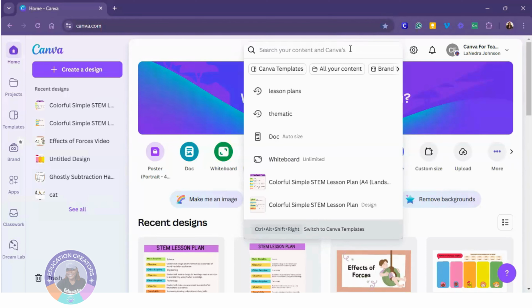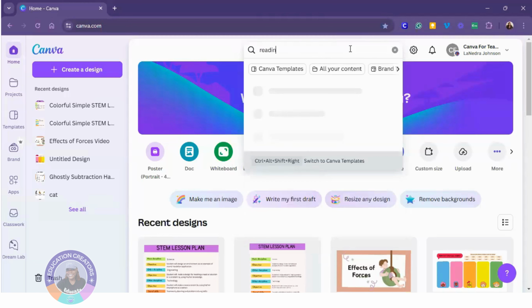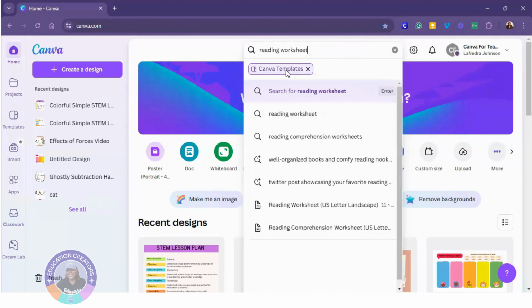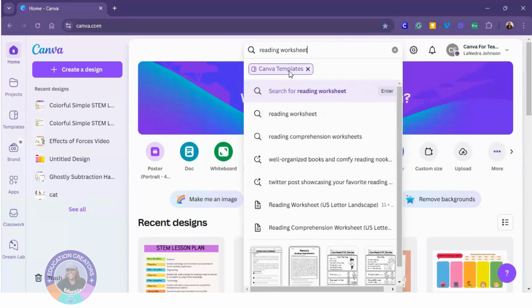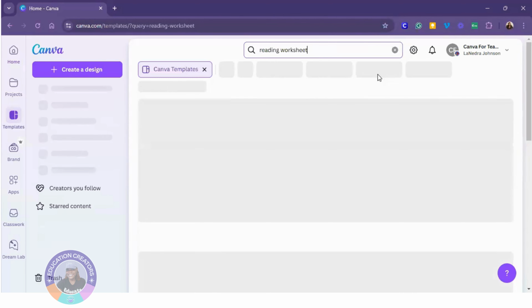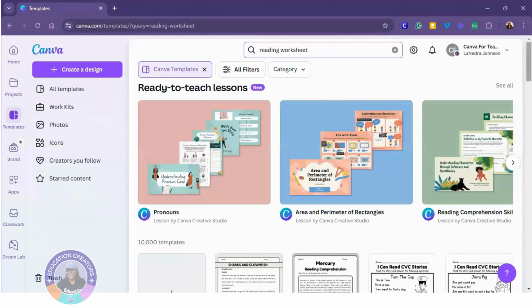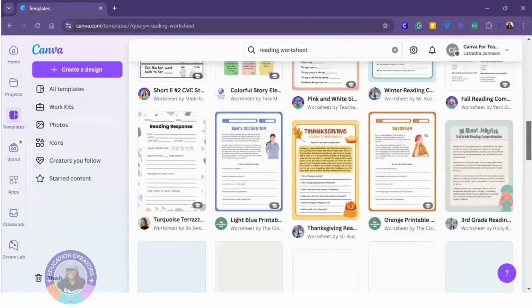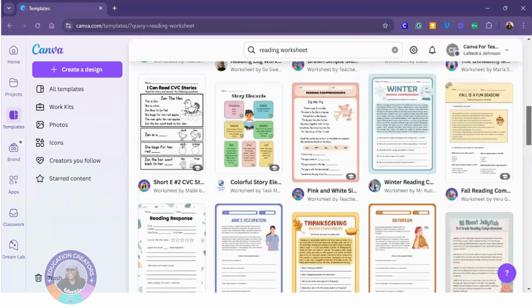So let's say I want to look for a reading worksheet template. I'm just going to type in reading worksheet. And then I'm going to click here for Canva templates because I want to specifically look for templates that are in Canva. And then I'm going to go ahead and hit enter. It's going to show me all of the reading worksheets that are inside of Canva, and you have all of these worksheets that you get to choose from and make your own.